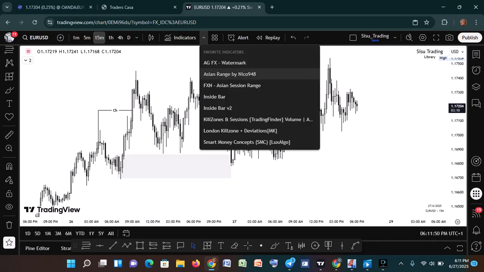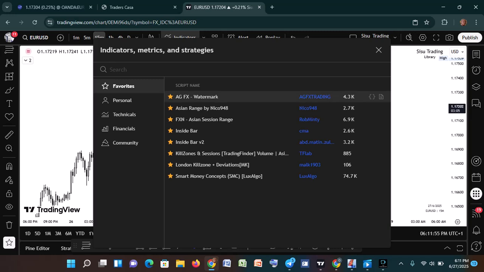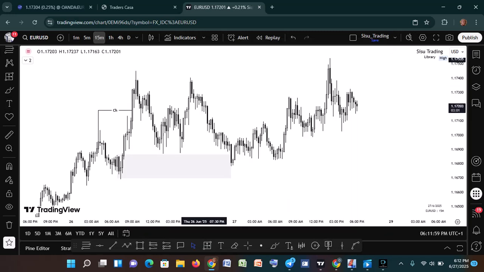So here are your indicators. These are all the indicators I have in favorites. If you click on indicators, you can search for any indicator you want. And here you have your alerts and you have your replay bar. If you are using TradingView Premium, you have your replay bar.